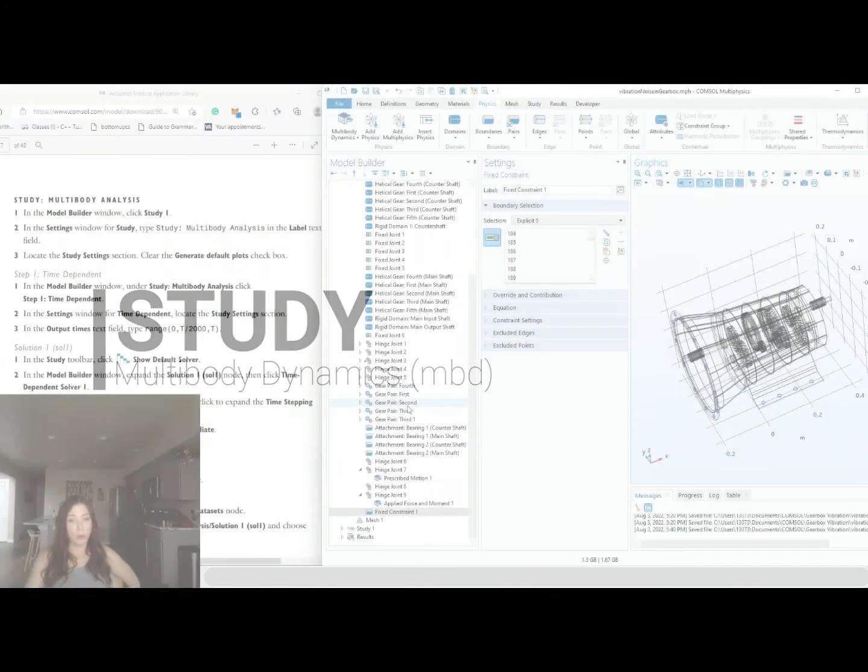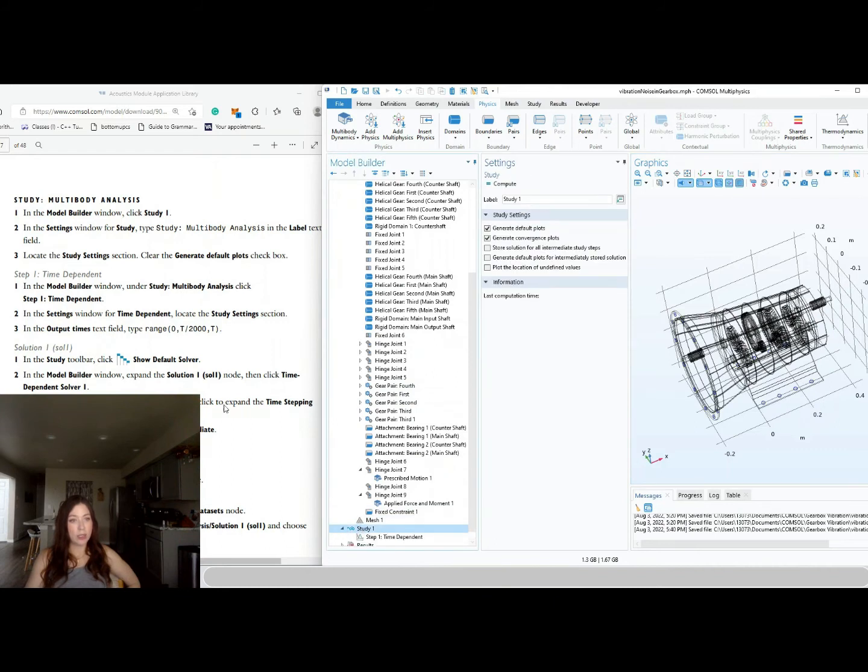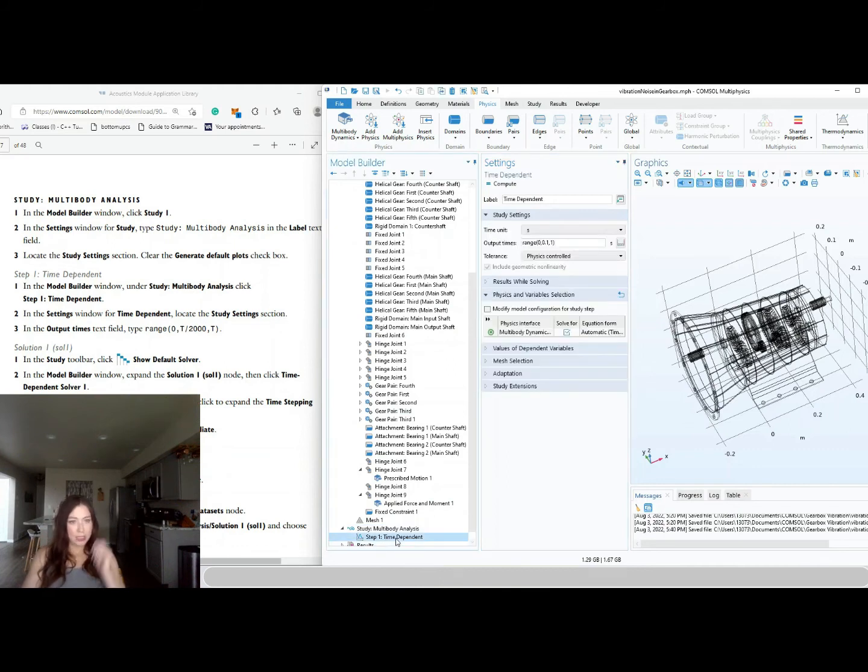So the moment of truth. Let's click on study 1, and in the settings window for study, type study multibody analysis. And then clear generate default plots from study settings. Okay, step 1, time dependent. In the settings, locate the study settings section. And in the output times field, we're going to change this from range 0 to 1. I'm going to go 0 to t in increments of t over 2000.